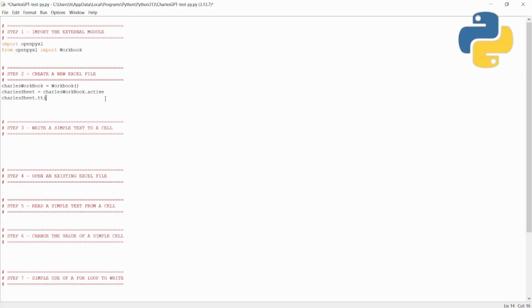So this title now is what I'm going to be calling my workbook title. We will soon understand when we start writing to an Excel sheet. So title equals my sheet, like this. Okay, so this is the title. You can write a simple text to a cell and also open an existing Excel file as well.